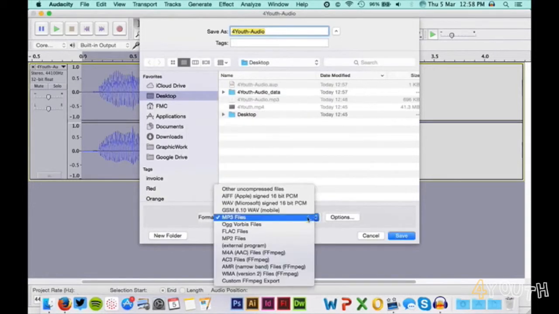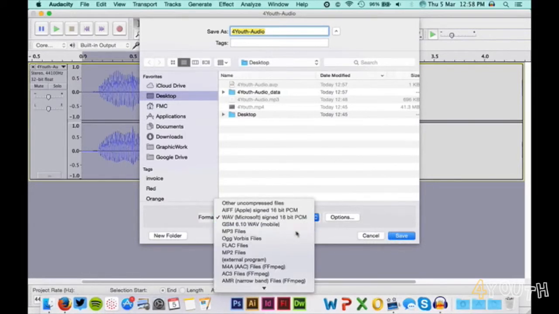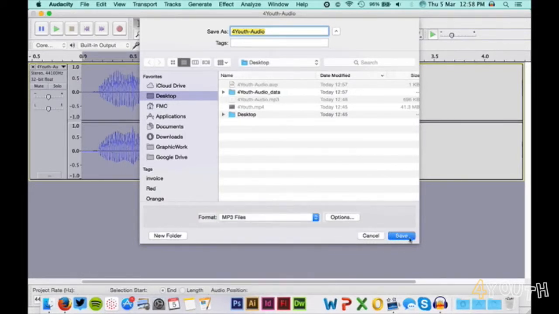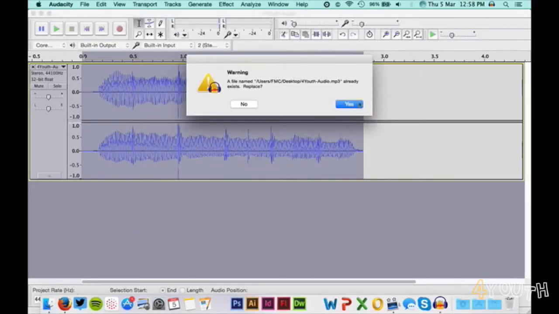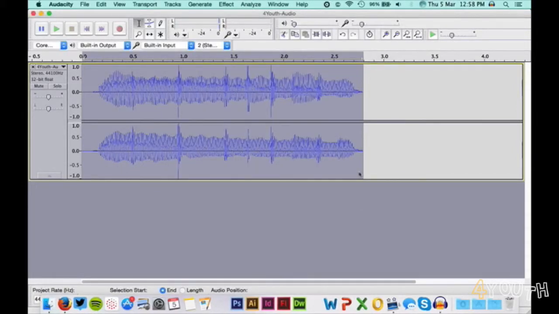At the bottom of the Save dialog is a drop-down menu labelled Format. From this menu, choose WAV, Microsoft, signed 16-bit PCM. There are no options for the WAV file format, so there is no need to click the Options button. Click the Save button to complete the export of your project to a WAV file. In a similar manner, we can do this with other file formats, such as MP3.